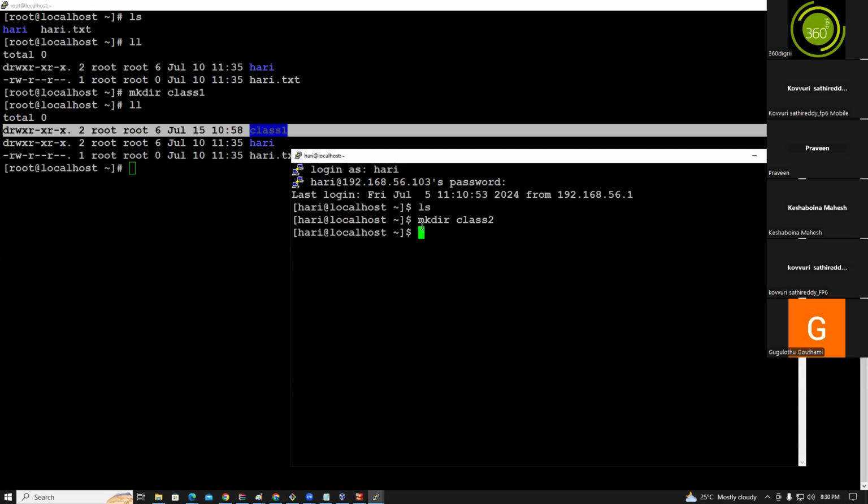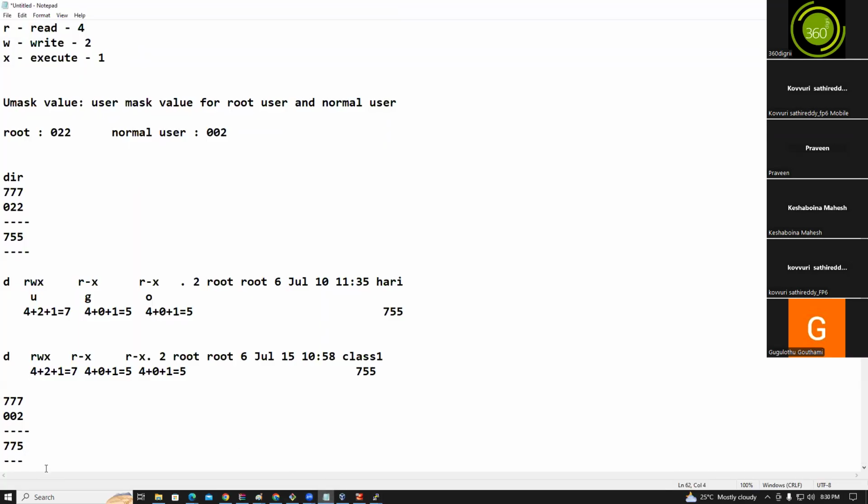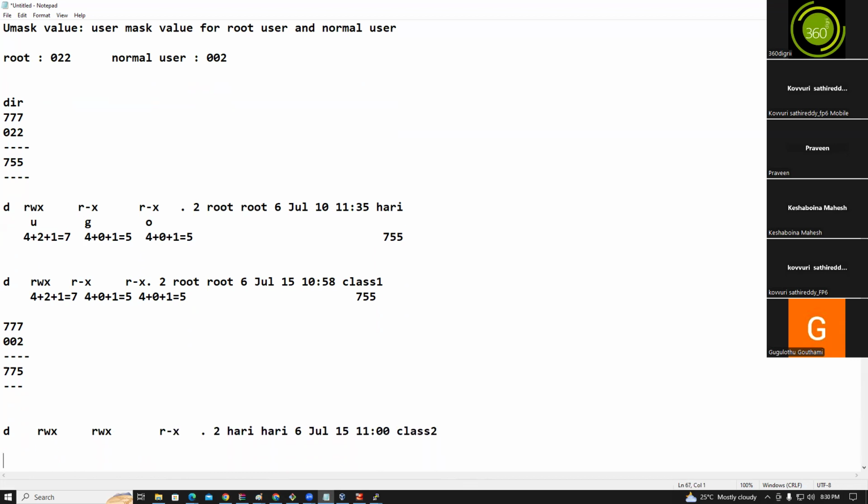mkdir class2. I'm creating class2. So what are the permissions for class2? D is nothing but a directory. The first is owner, the second is group, the third is others.